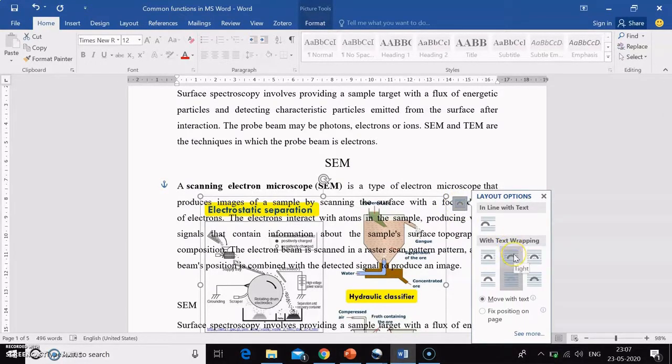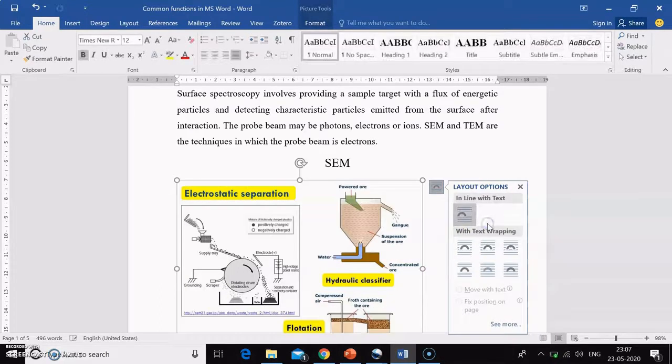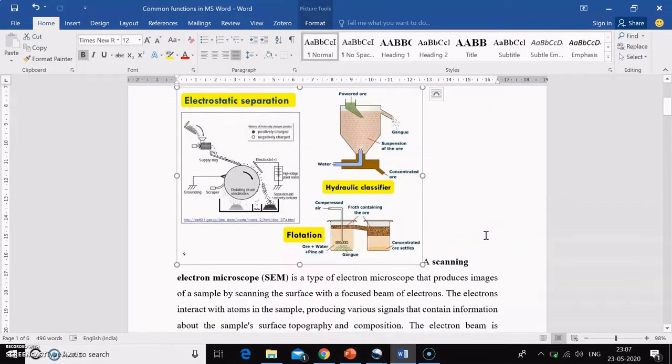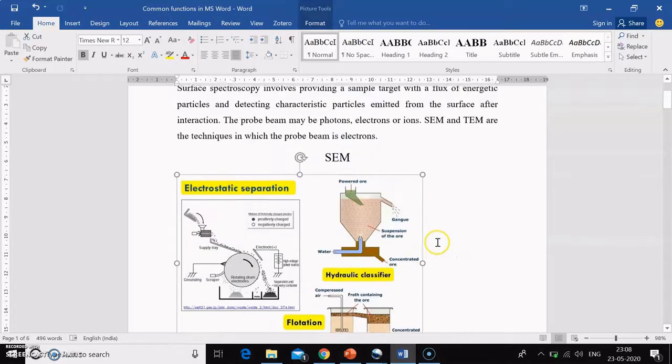Now you can see the different layout options. You can see this image is lying behind the text. That is why it is seen as overlapped with the text. Change this to in line with the text option. Close it. Now you can see the image is neither behind the text nor in front of the text. It is in line with the text and also moves with the text.